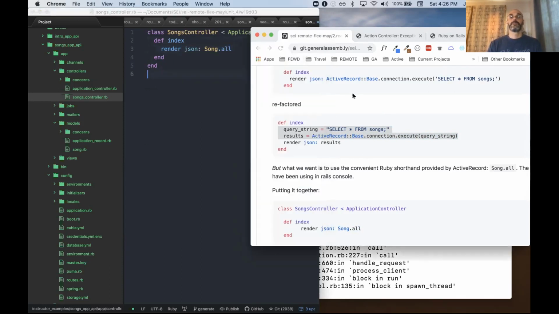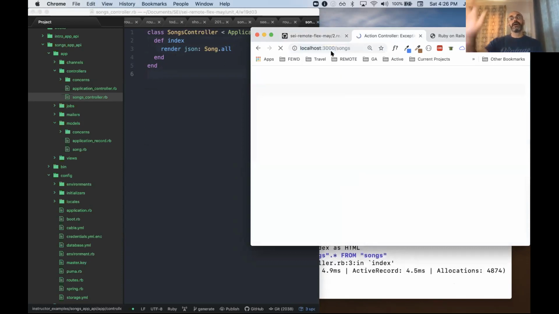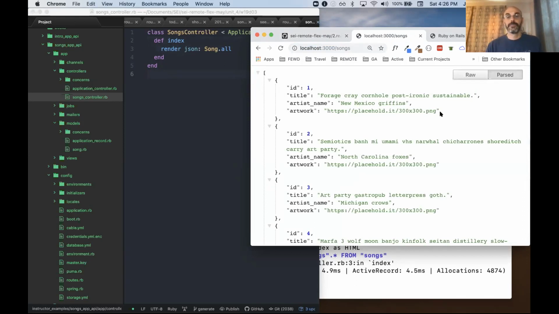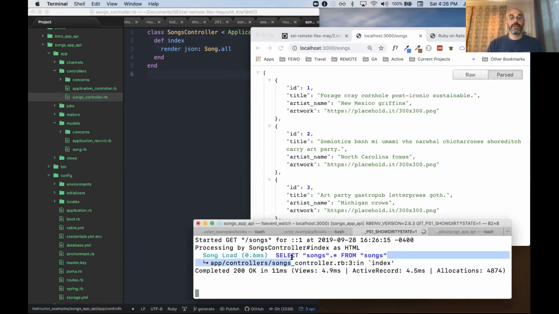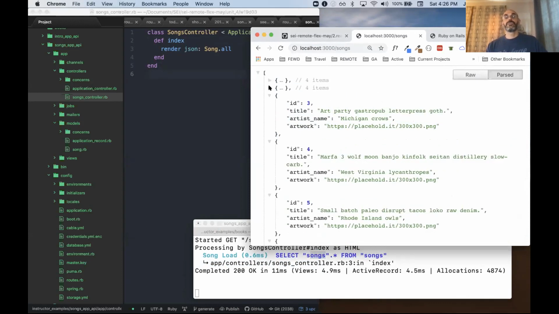Right? I go back here, I hit songs, and I get all my songs. Look, in the terminal, it actually shows me the SQL command that it's using. Select songs star dot from songs. It's actually giving them back, it would return it back as songs if it was creating some sort of row of data. So you see, I got all my data. 1, 2, 3, right? Pretty cool. Got all my data.